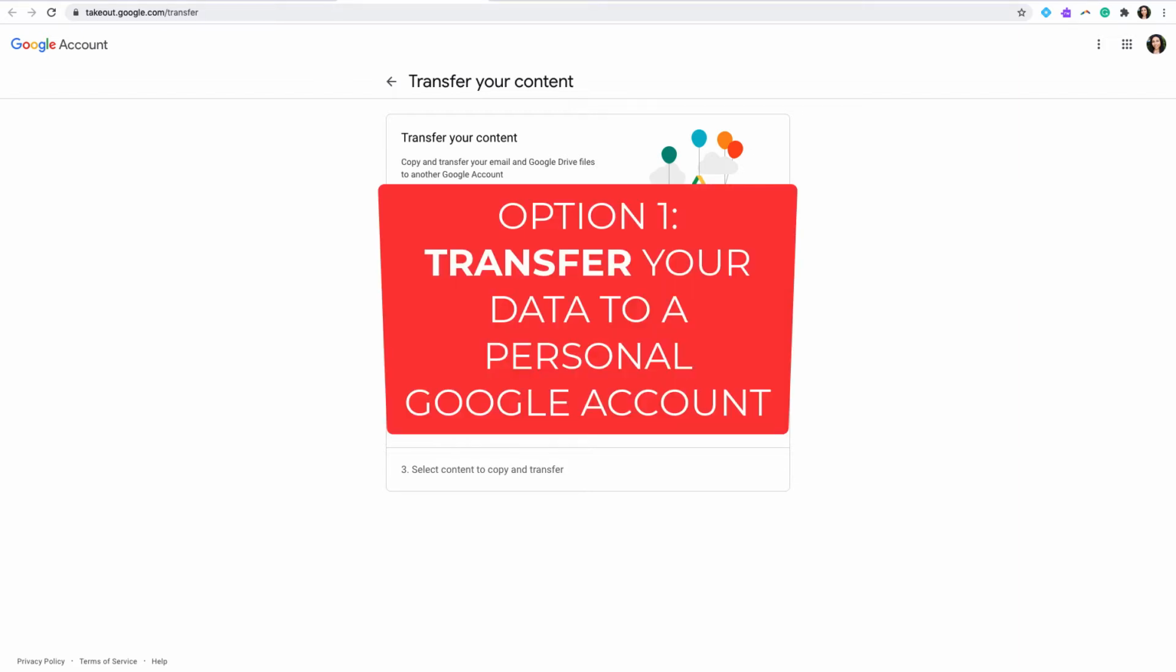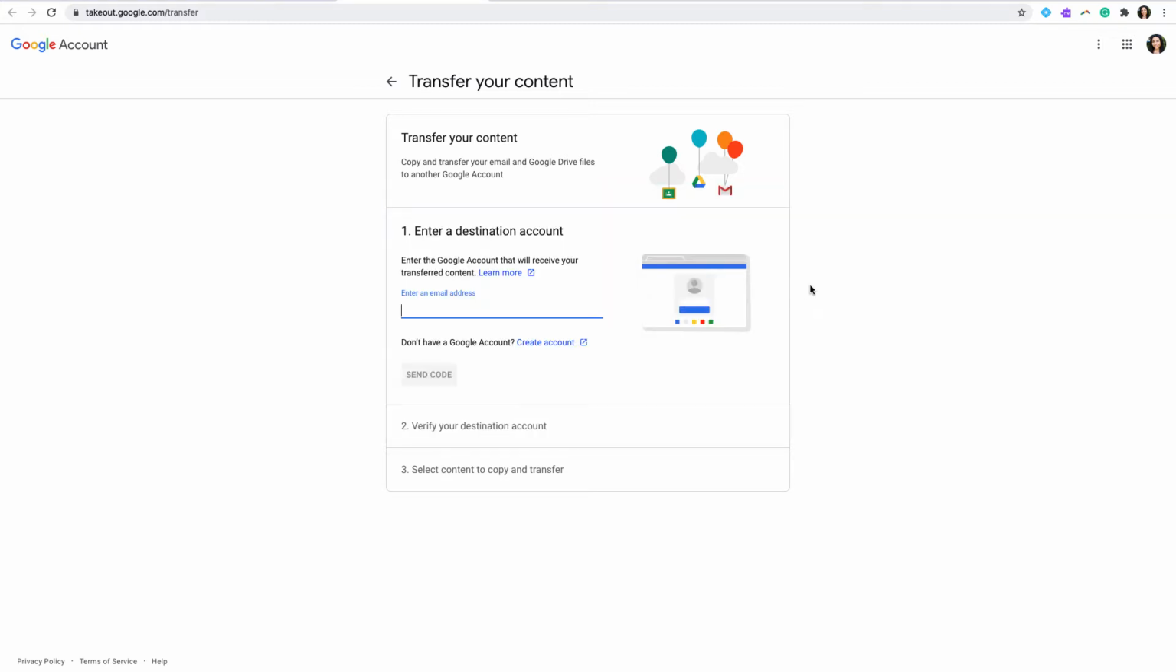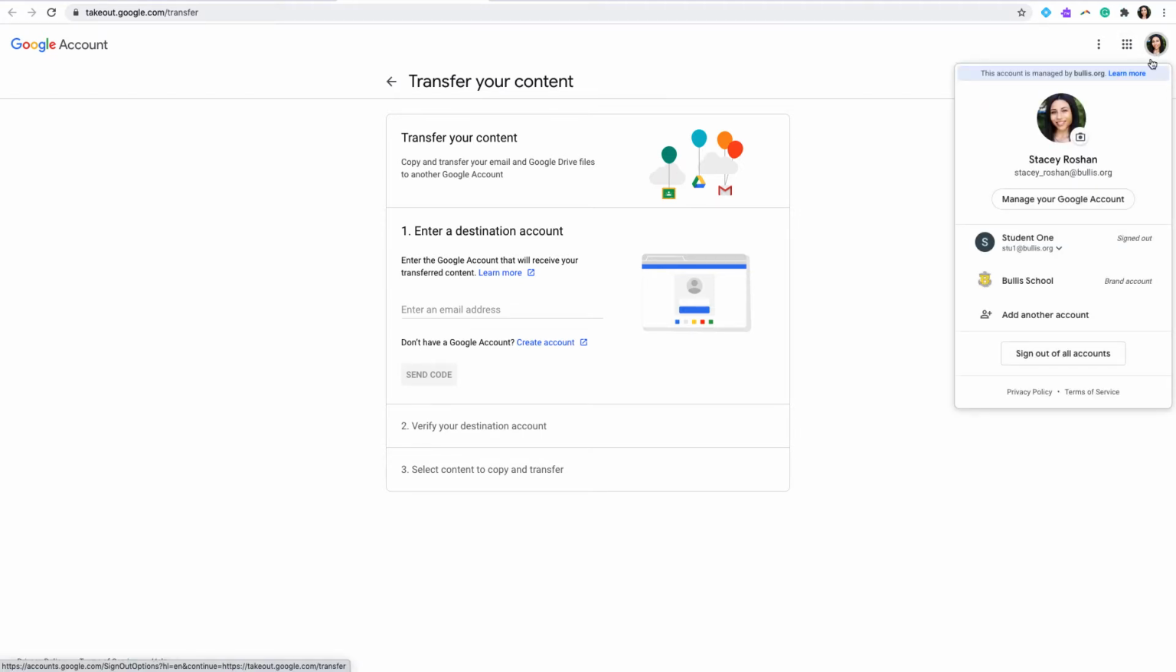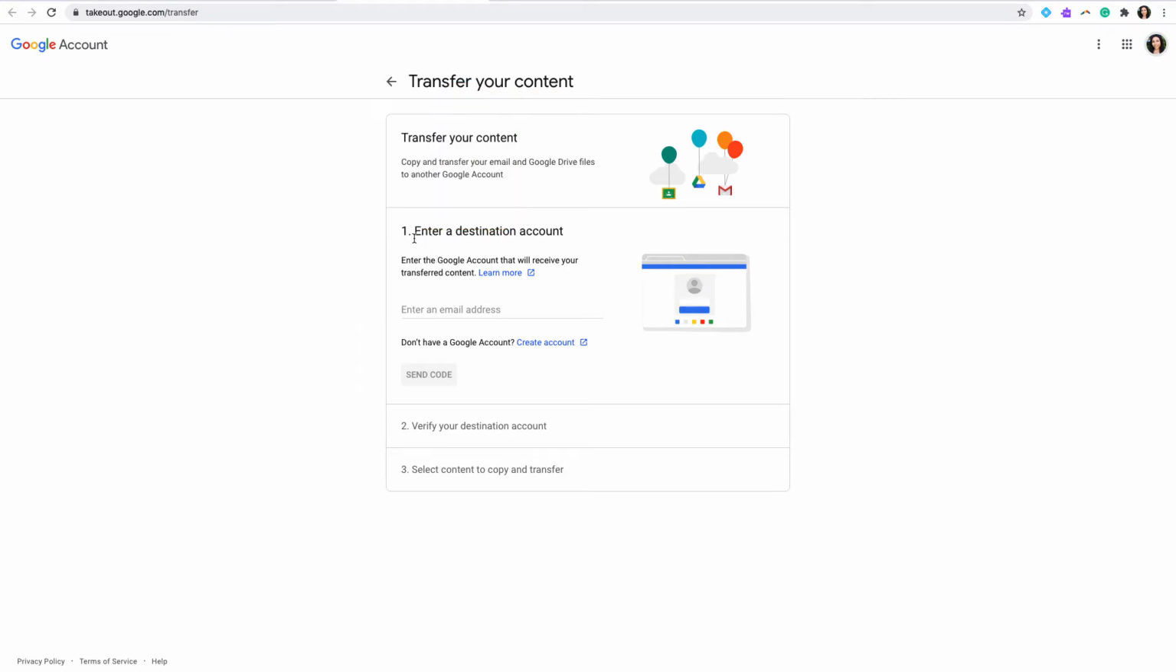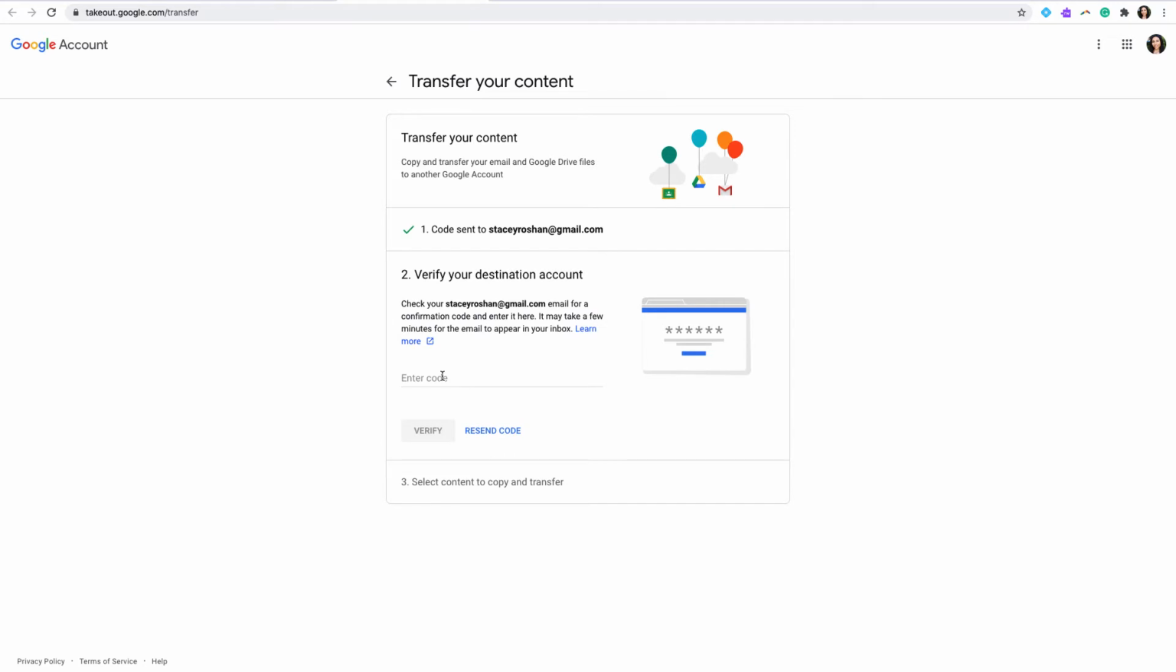I want to go through the process of transferring your Google Drive content from your Bullis account to a personal account. So first step, make sure that you have a personal Google account. If you don't have that already, go ahead and create that as step one. Then the second step is make sure that you're signed in with your Bullis Google account. And when you're signed in with your Bullis Google account, go to takeout.google.com/transfer. At that point, it tells you, step one, enter a destination account. So that's going to be your personal email account. And then you have to send a code. That code will be emailed to you. Go ahead and enter it in and then press verify.